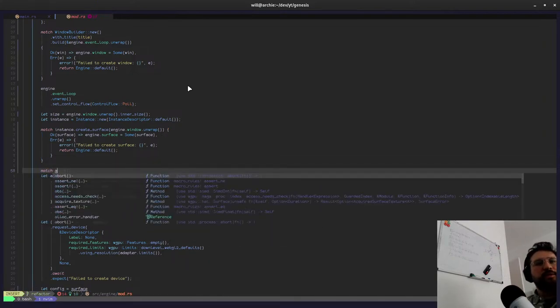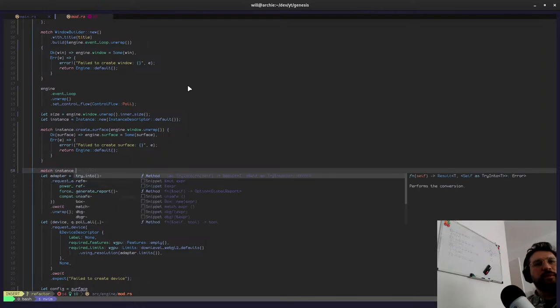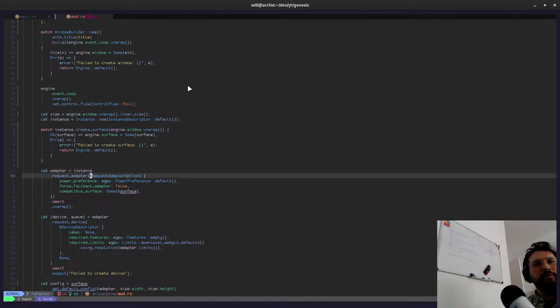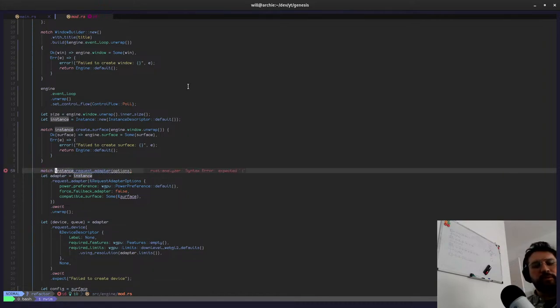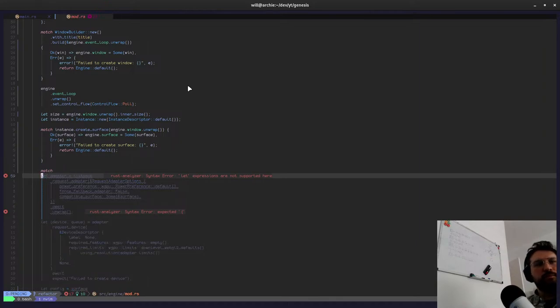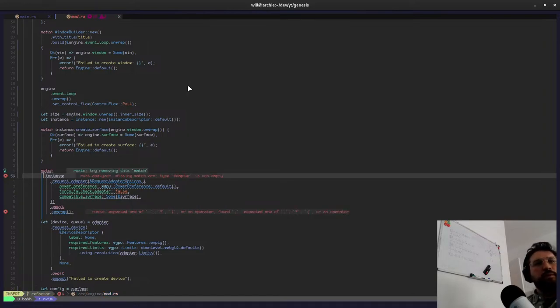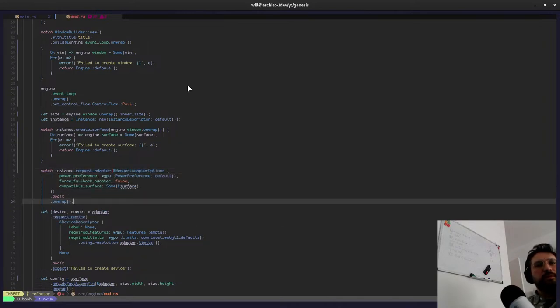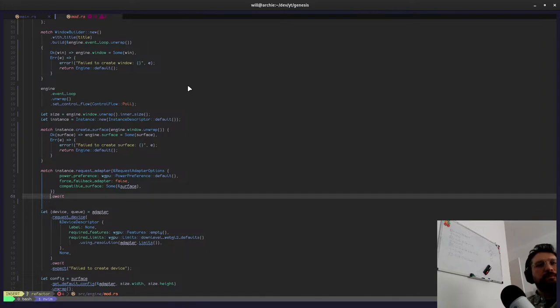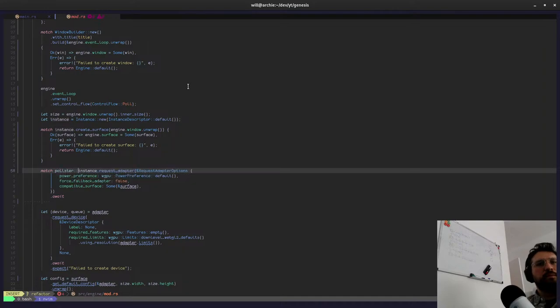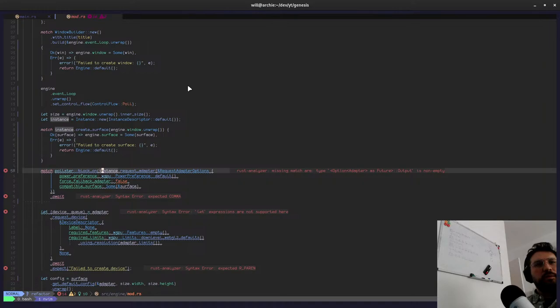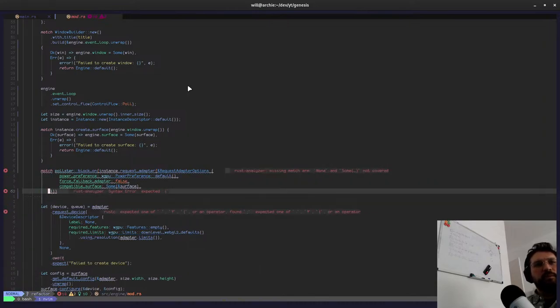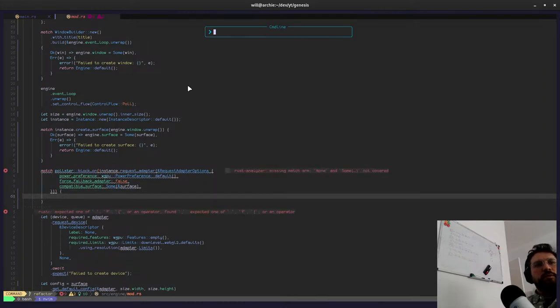Let's try this. So we can use match adapter. No, sorry, match instance request adapter. And you know what? I don't want to rewrite everything every time. So I'm just going to do something like this. Like so. Blah, blah, blah. And wait. You know what? Actually, here we can use a poster. Lock on. Boom. Just like that.